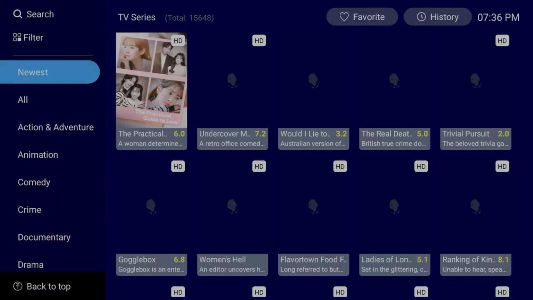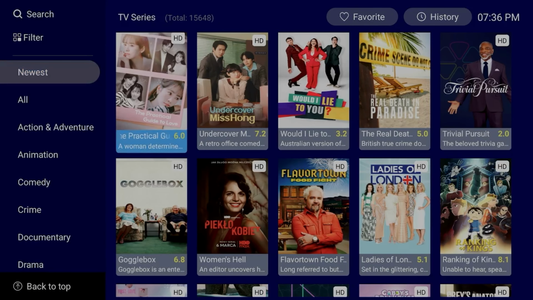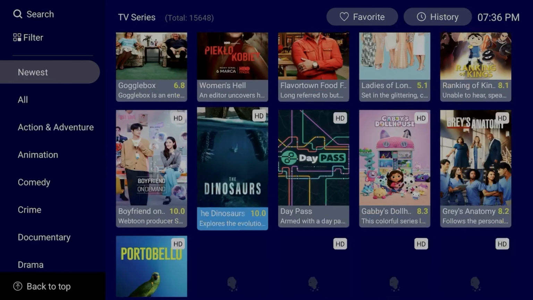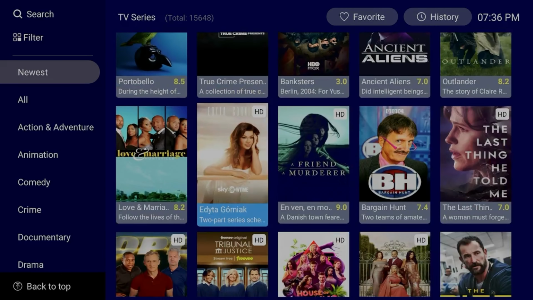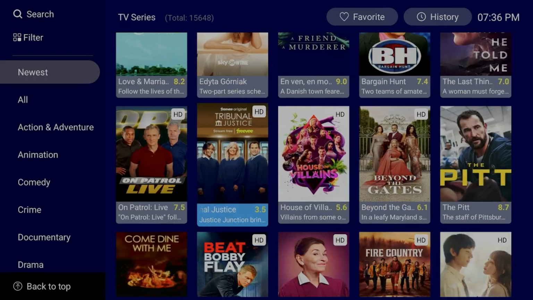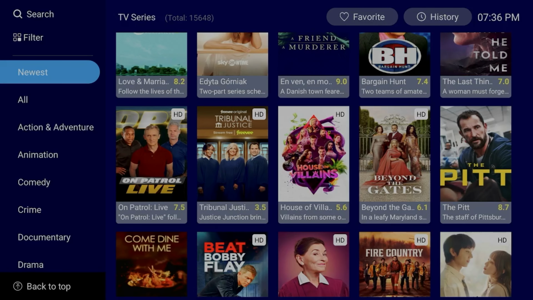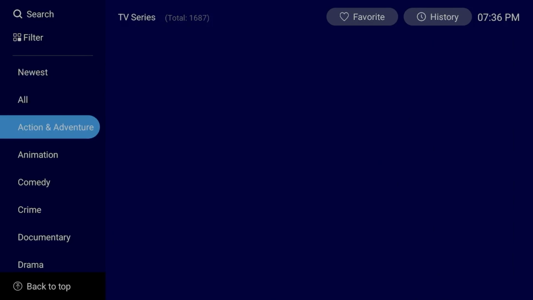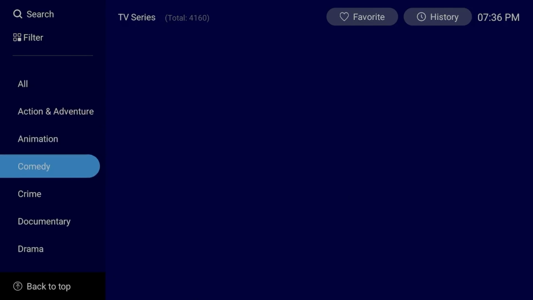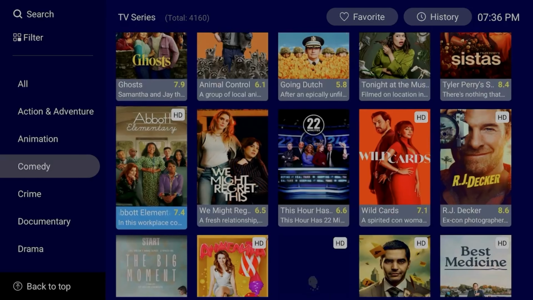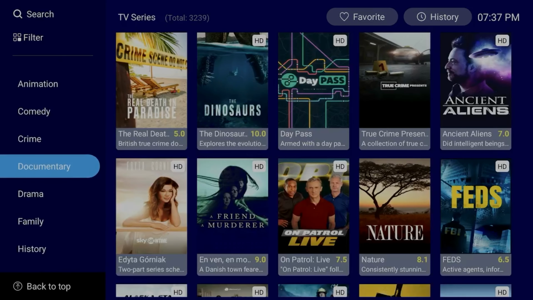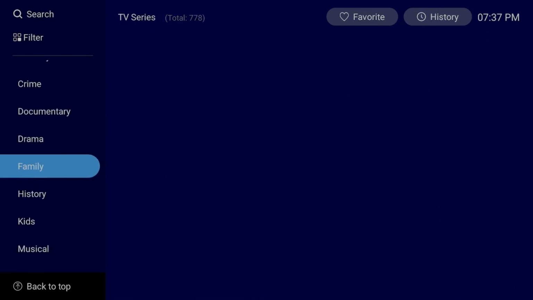Let's say we want to watch a TV show. It's got your newest ones, so these are TV shows that just came out. So you can browse through here, see what shows have released new seasons or new episodes, see what are new shows entirely. On the side, it's broken down by genre. So if you're looking for a comedy, you can search for funny shows. If you're into crime, documentary, history.